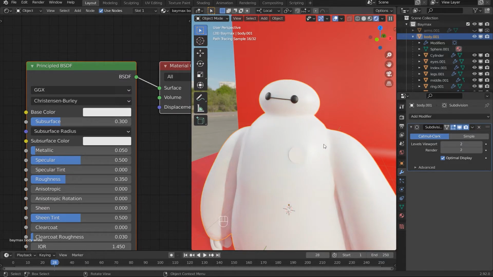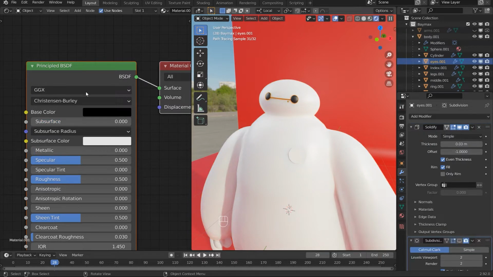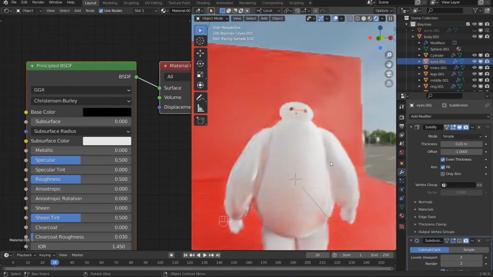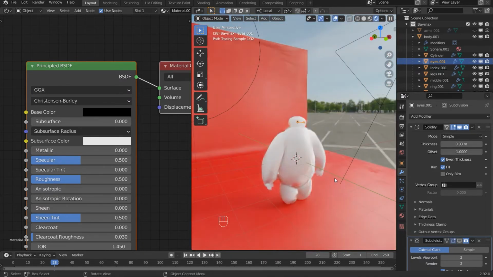I used the reference photo as well. So yeah, if you're not sure, always use reference, because it will make your life 10 times easier. Same goes for the black material of the eyes as well. And that's it for the materials. Not much else you can do.